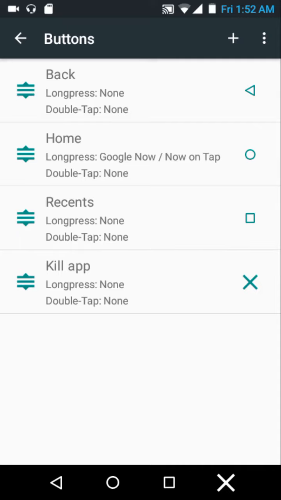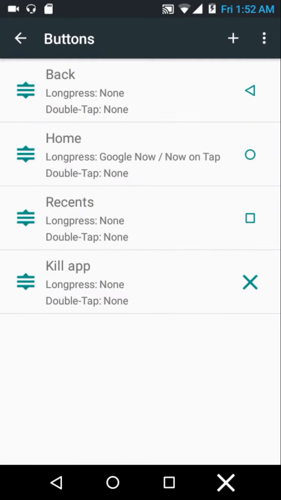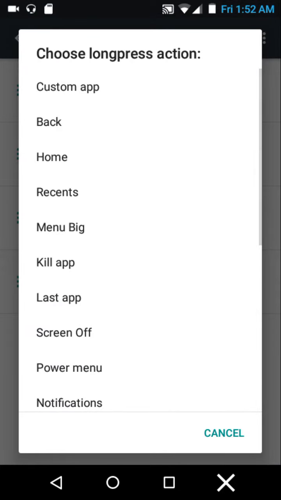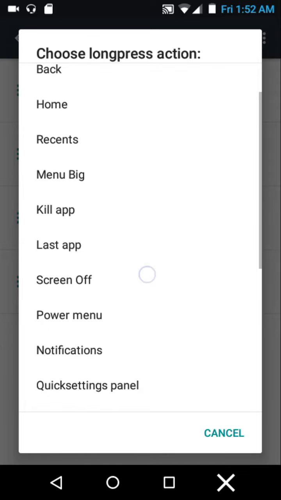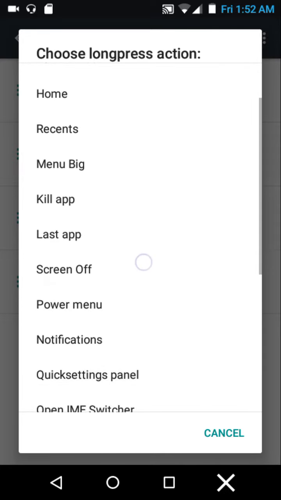And if you want to configure the long press action and the double tap actions, all you need to do is tap on the navigation bar button whose action you want to configure, tap on it for a long time, then you can configure the long press action. And this is the list of the actions which we can choose from.